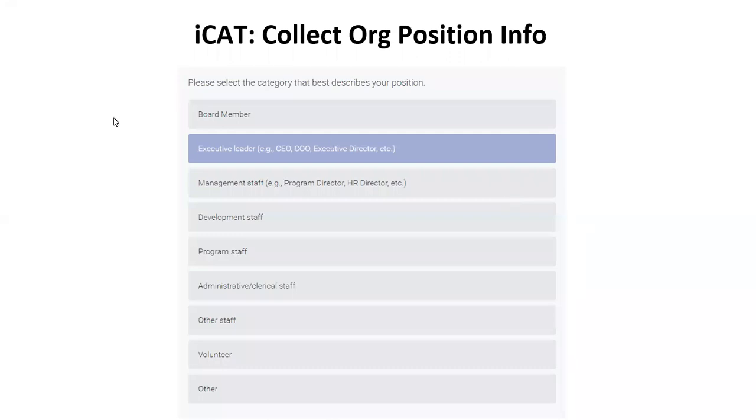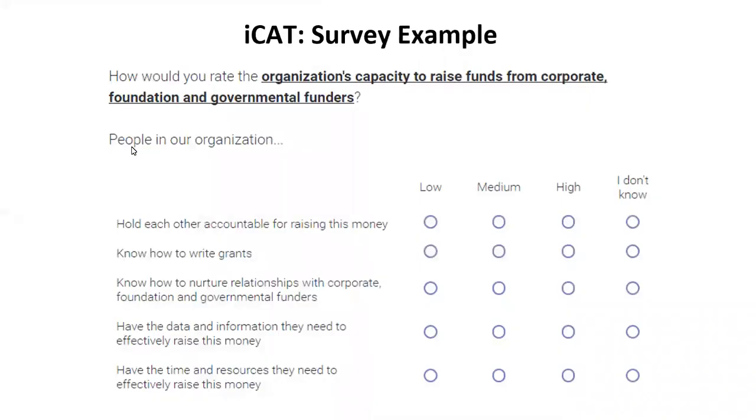So let's go ahead and take a look at some of the sample questions. The first thing that they'll do as a survey participant will be selecting some information about their position within the organization. And then they will answer about 135 questions, but again, the average time is about 20 to 30 minutes.